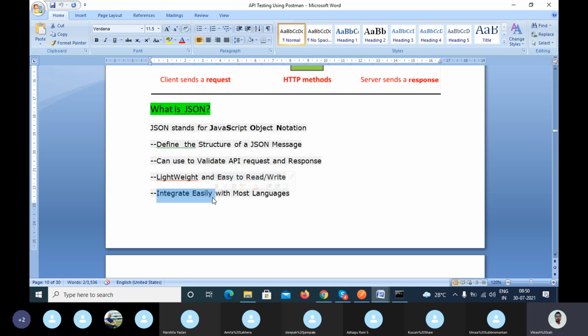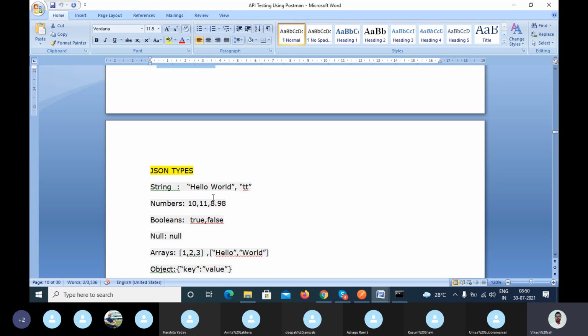Easy to integrate. So developers are frequently using JSON, and testers also, from a testing perspective. Developers use it from the development perspective to create the schema, right? And testers use it from the testing perspective, to validate the API request and the response. Okay, now we'll try to learn what the types of JSON are.